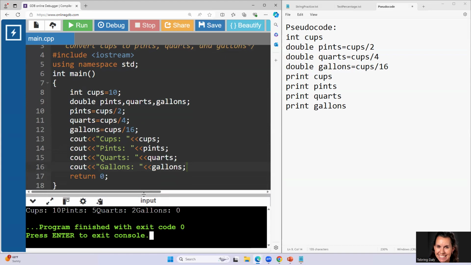So I need to go ahead and add some endlines to make it look better. I didn't need it when it was just one line, but now that I have multiple lines, I'm going to go ahead and add endl at the end of each one. And just copy this and see if that helps fix my output.